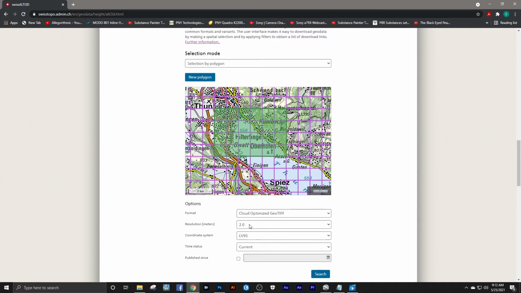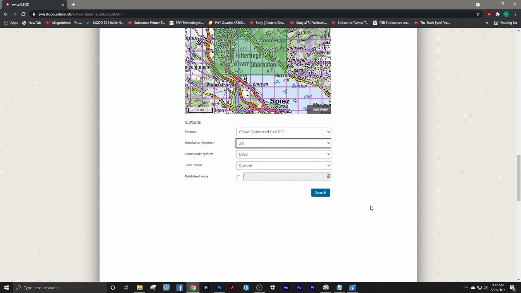So again, make sure that you've selected a 2 meter. The other choice is a half meter. You don't want that. You'd have so much data, it'd be an absolute pain. Then you click search.